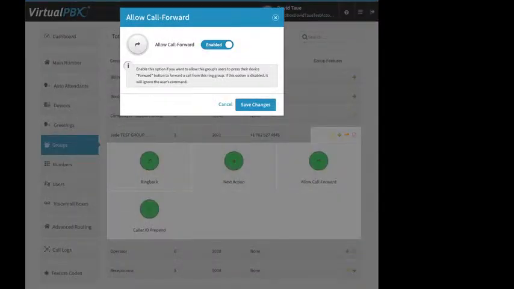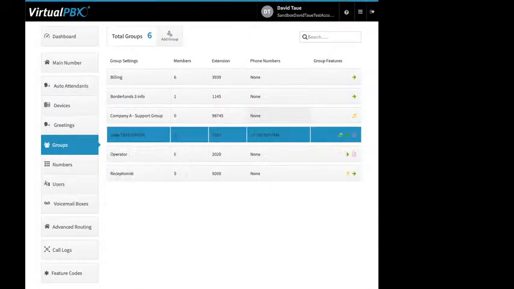Allow call forward. If you enable this, that means your users can make use of call forwarding. Like they're not at their normal Yealink phone at their desk. They can make use of call forwarding to send calls to, say, their cell phone. Or you can say no, that means they can only use whatever phones that are assigned to their user.